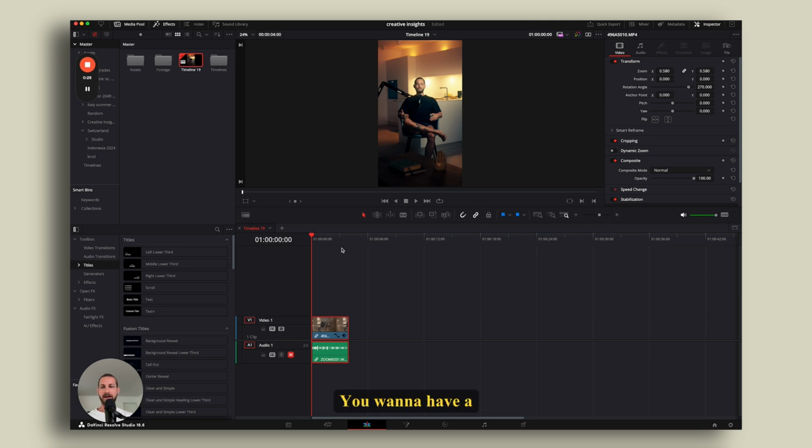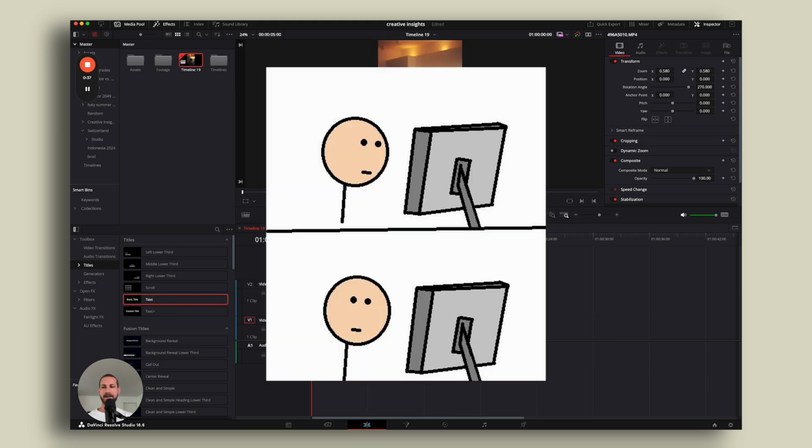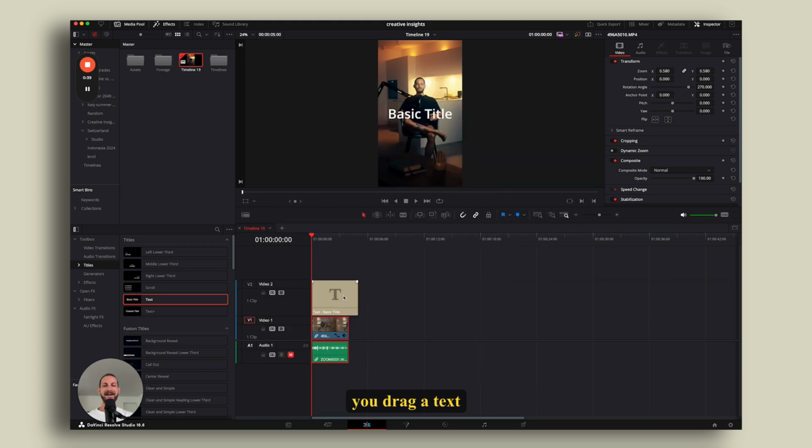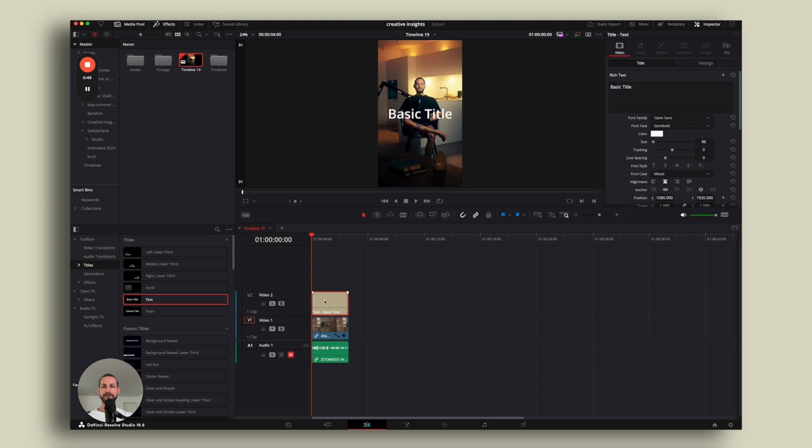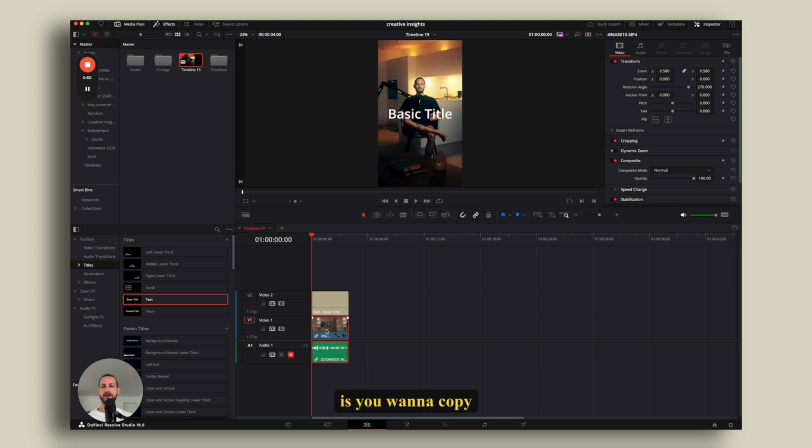What do you want? You want to have a clip, and then you take that clip and you drag a text layer on top of it. And then what you want to do next is you want to copy and add a second layer of the video on top of the text layer.